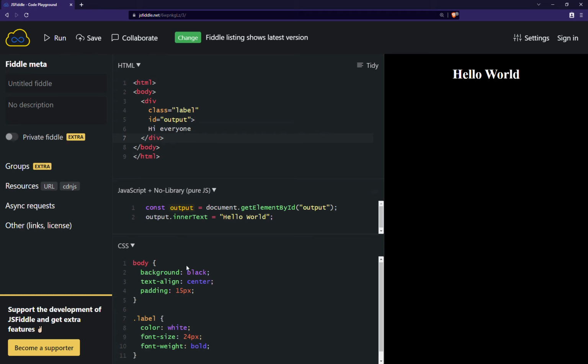And down here you can see we've got styling. So I've written body here. Now that refers to the element body. There's only one.